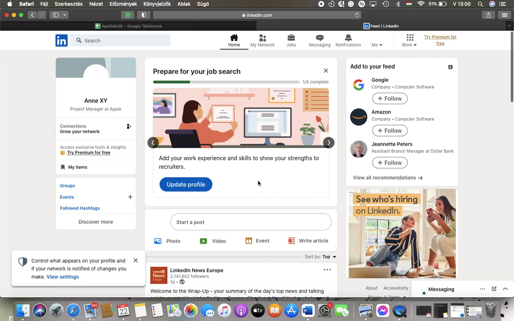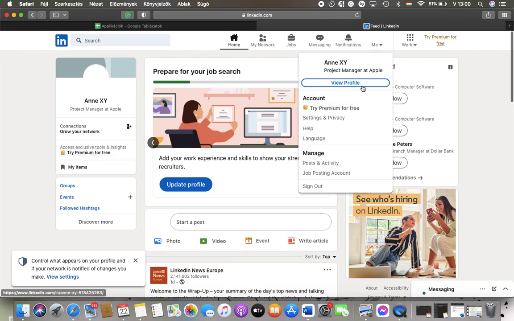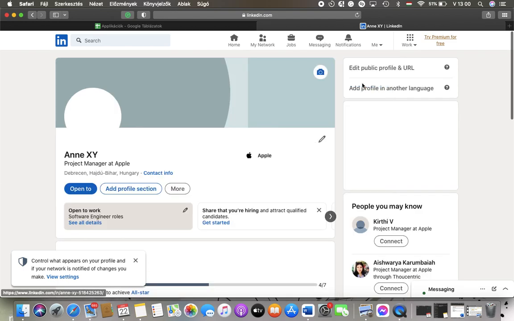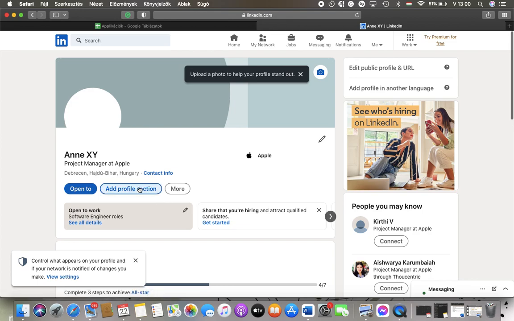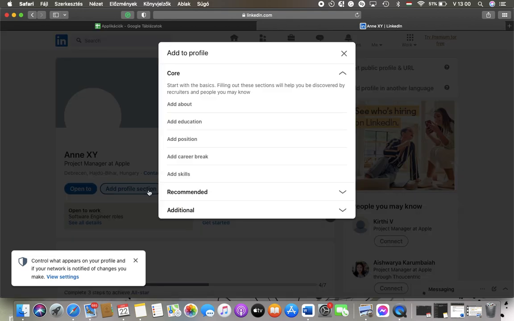First of all, open the application or the website on your device. Then you should tap on this Me button at the top of the screen and click on View Profile below. And then you should tap on this Add Profile section button, and here you can see a bunch of options.